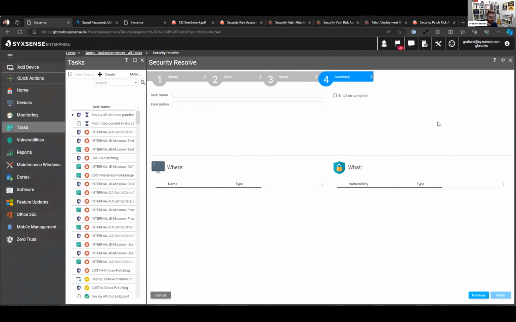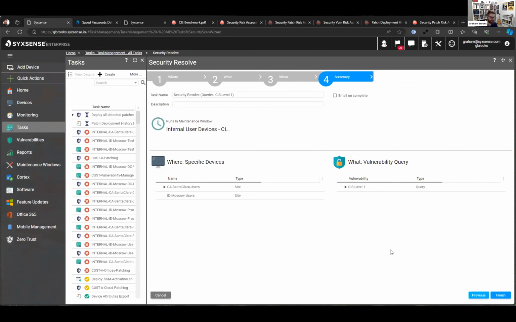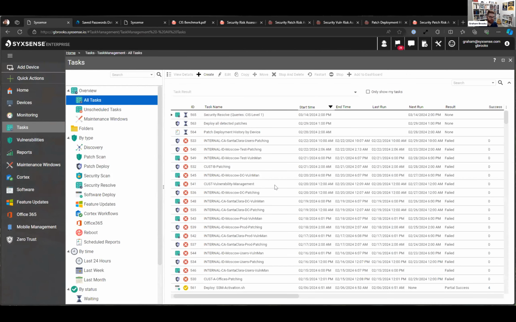So here I hit save. I have this new enforcement. I'll hit finish. And now this enforcement is going to live in perpetuity in my environment every month, just evaluating my devices, ensuring that they meet my compliance standard. So that's a lot of really good value right there.